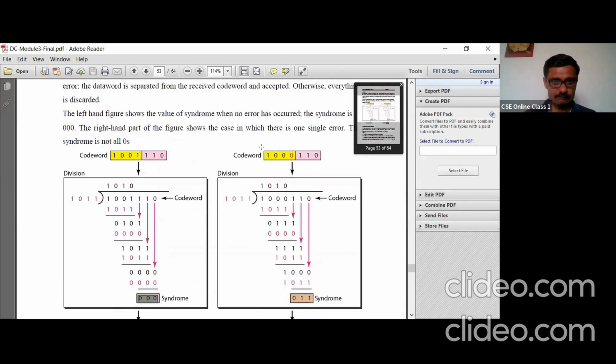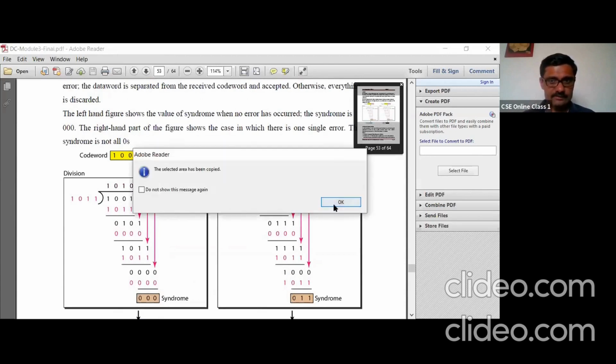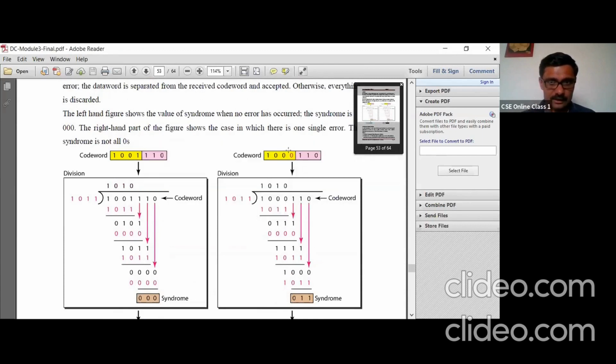The second case. The code word received with error. Which bit has error? This bit, where the bit is written in the red color. Okay, that bit has error. This bit, see, it is 1 actually. Sent 1, but it is received 0 here. That bit has error.